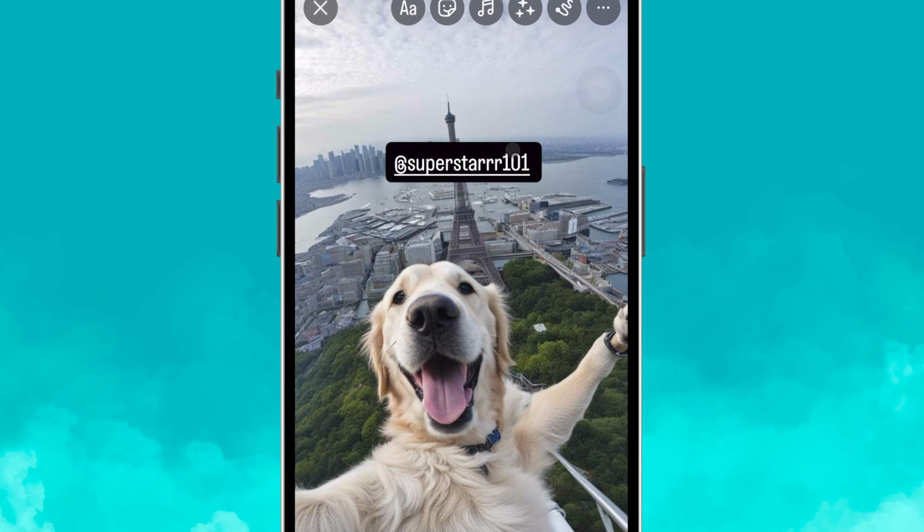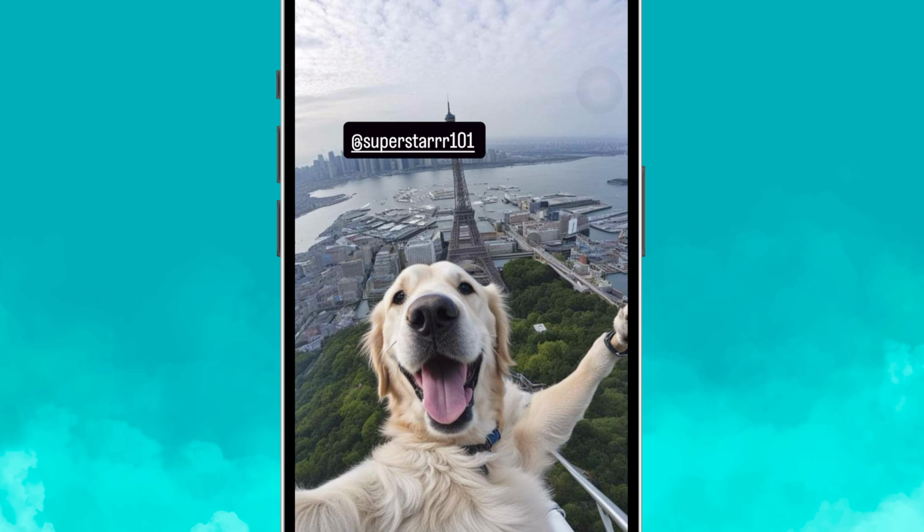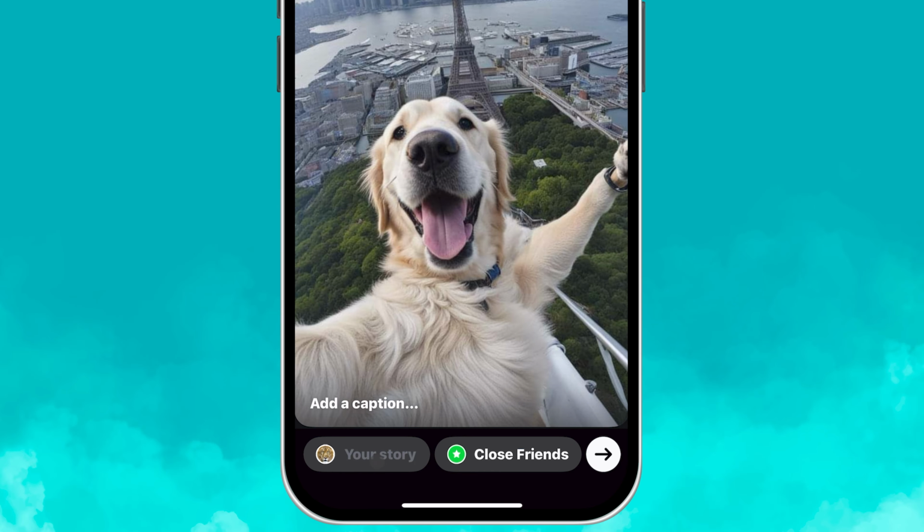Drag the tag to place and adjust it anywhere on your story. You can also resize or change the color. When satisfied, tap Your Story to post it.